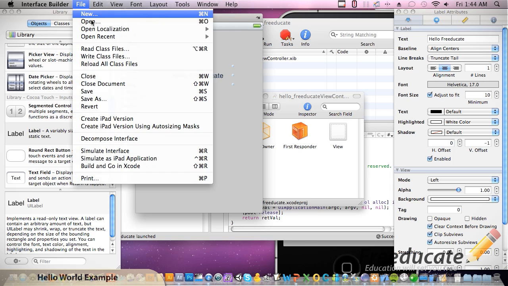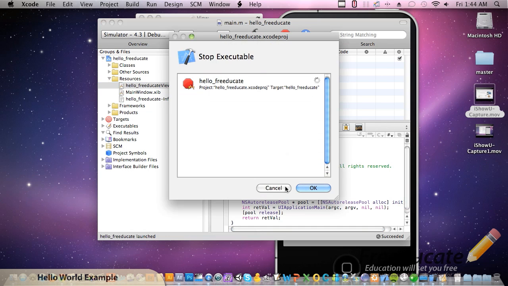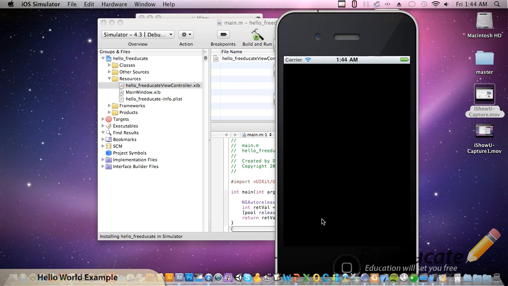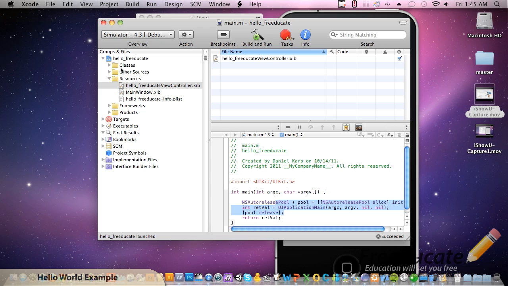Once that's good to go, just save it. Come back over. Build and run. It might tell you to stop the executable. Hit OK. All it's going to do is recompile it and launch it. Now you'll see text inside the actual application, and it was that easy. We didn't have to write a single line of code to get things displayed in our application. We could have written as much text as we wanted to, and we didn't have to write any code here.